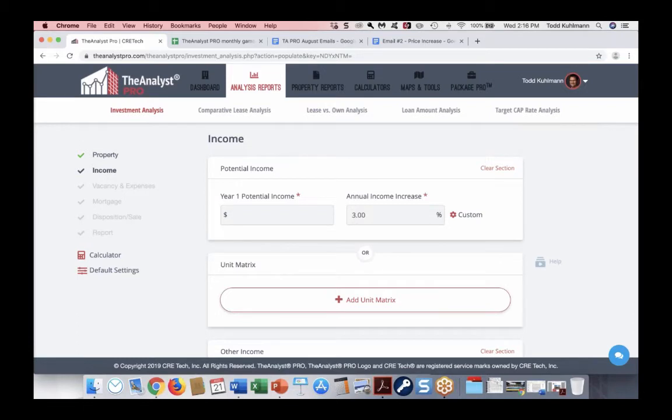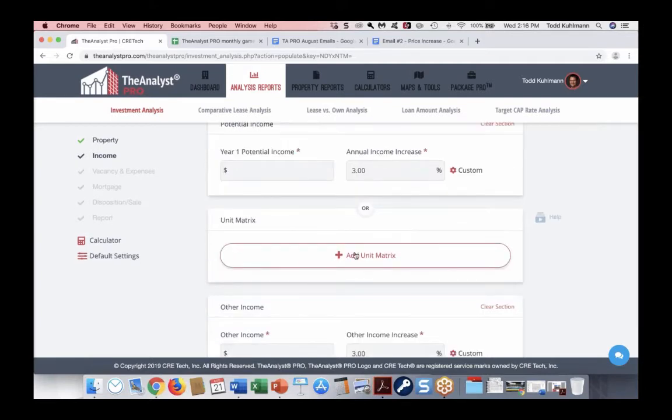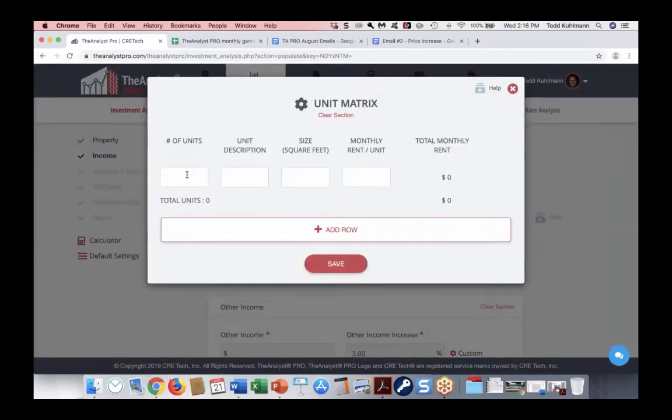Here you will see that I can put in an annual potential rental income, or I can enter the unit matrix. I'm going to enter the unit matrix. We said that the income on this property is going to go up at 3% a year, so I'm going to keep that the same. And I'm going to select add unit matrix. Here, if I remember my setup, I had 21 one-bedroom, one-bath units. My size of the one-bedroom, one-bath is 800 square feet. I'm going to rent that out for a projected $1,000 a month.